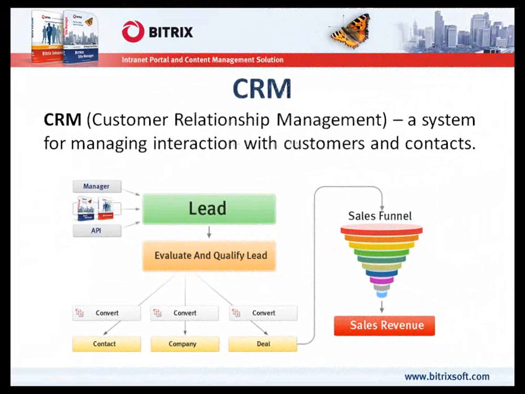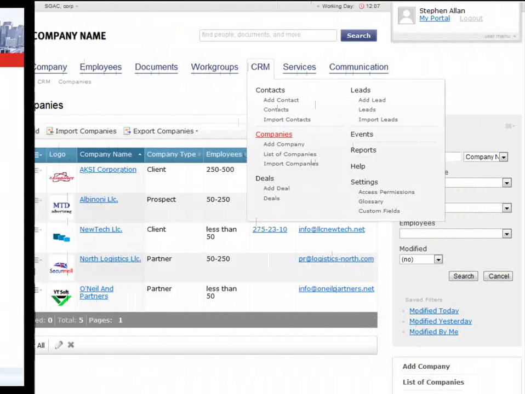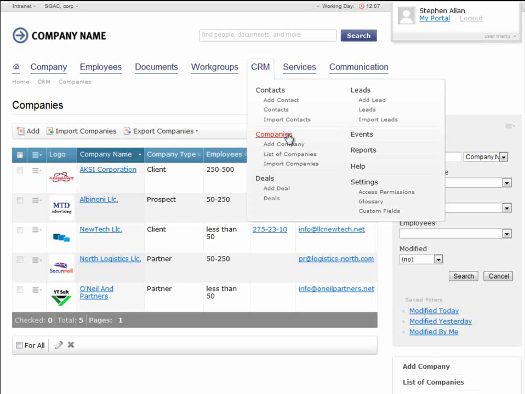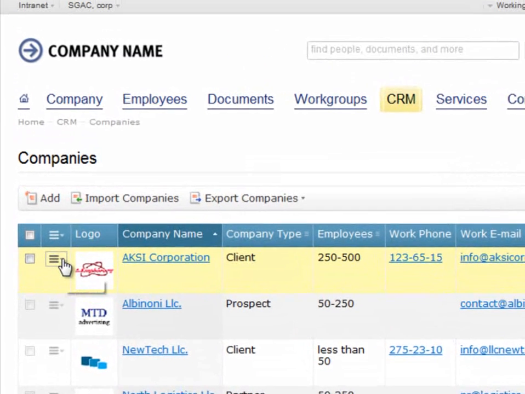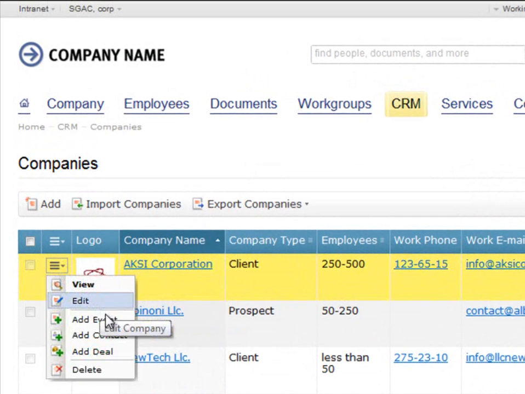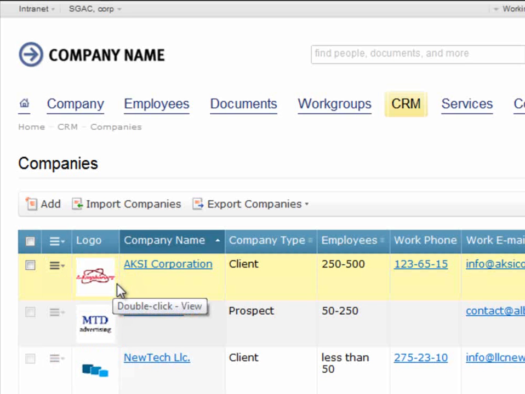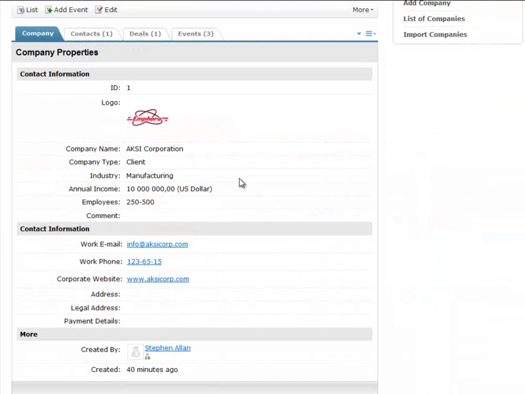Moving on, a CRM that covers the full process from lead and contact development to formation of a sales funnel is now included in Bitrix Intranet BizSpace. Let's look at company records as a good example of how the CRM works. Each company has events, contacts, and deals which are associated with it. Choosing View, we get convenient tabs with all of the pertinent information about the company.